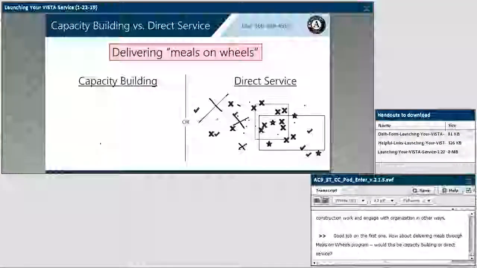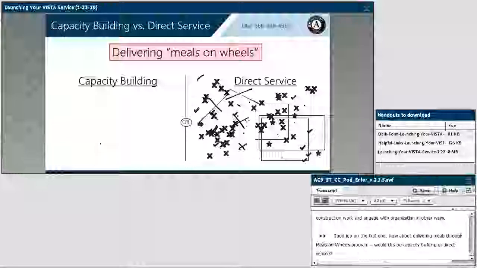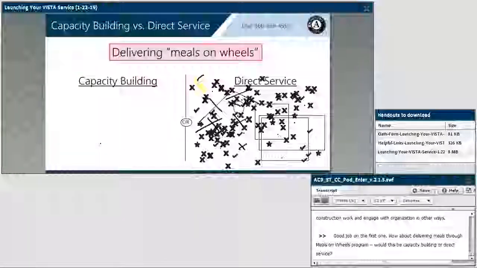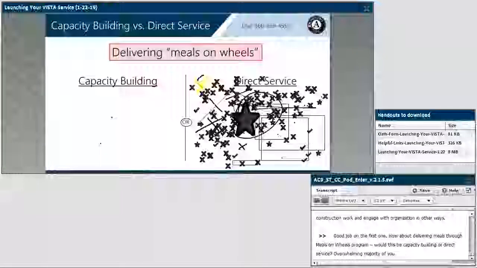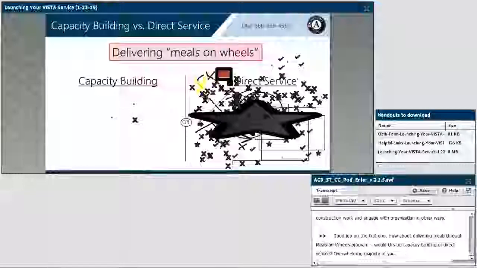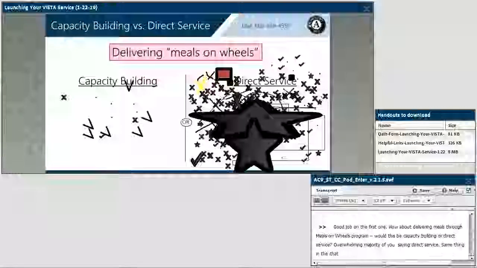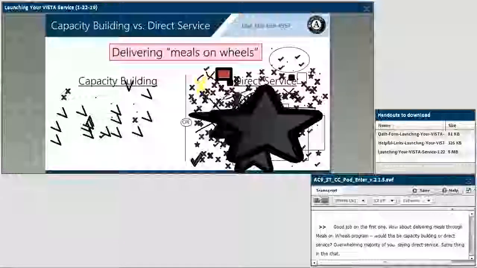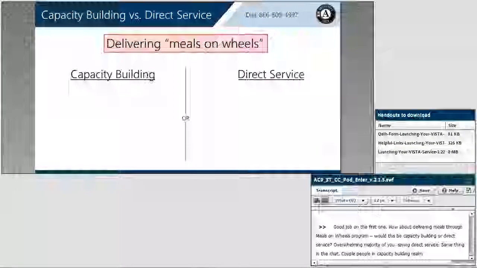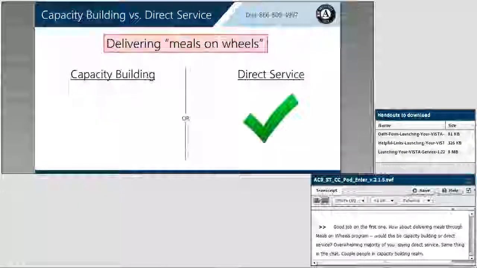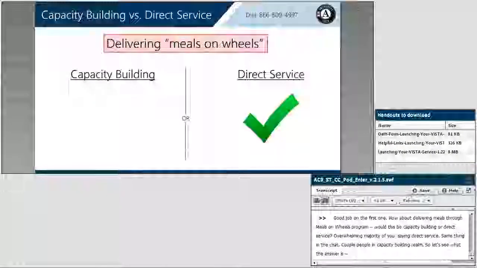And there the annotation tool is. Wow, overwhelming majority of you saying direct service. This is awesome. Same thing in the chat, direct service. A couple people in the capacity building realm. All right, so let's see what the correct answer is. Big reveal is direct service.